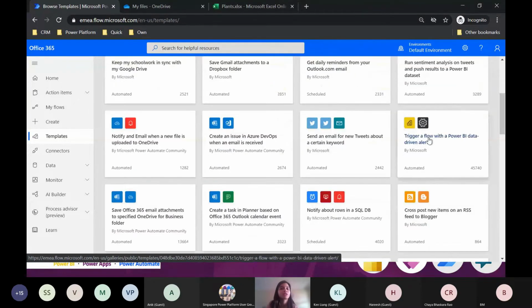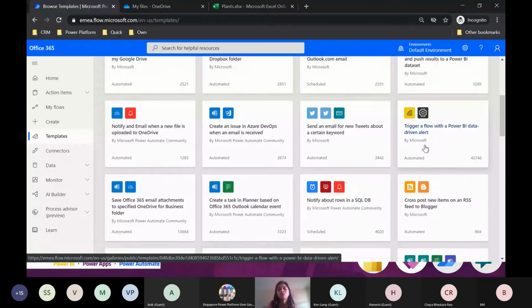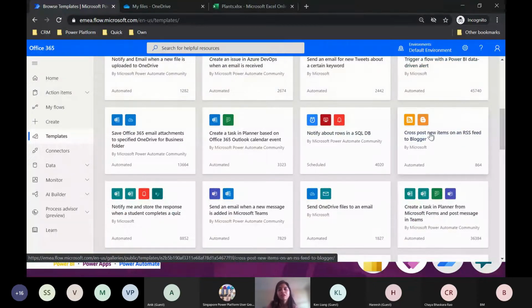There are some reporting aspects template as well out of the box, which is like trigger a flow with Power BI data driven alert. This you can also configure on the Power BI itself, but from the flow you can have more advantages to it, and you can also integrate those data alerts with Power Apps, as well as send it to your Outlook also. We have RSS feed also available, so if you are keen on getting updates, the RSS feed template or the connector would be suitable for you.